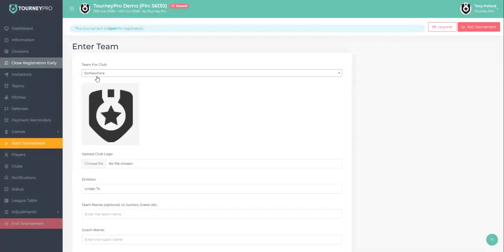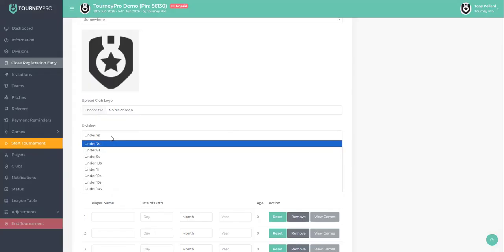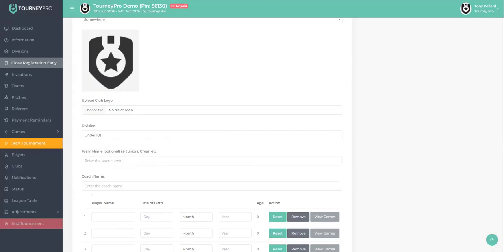Okay, so here we are now. So this is the club. This is the logo that they can actually upload themselves. This is the division that is a default selected division. It's always the lowest division. We can select whichever one we want to go in. So we'll say under 10s.